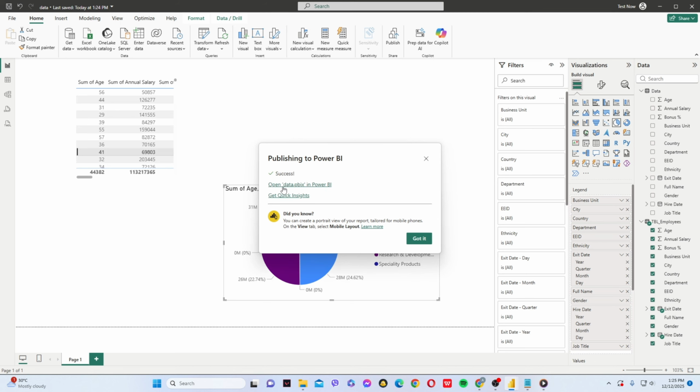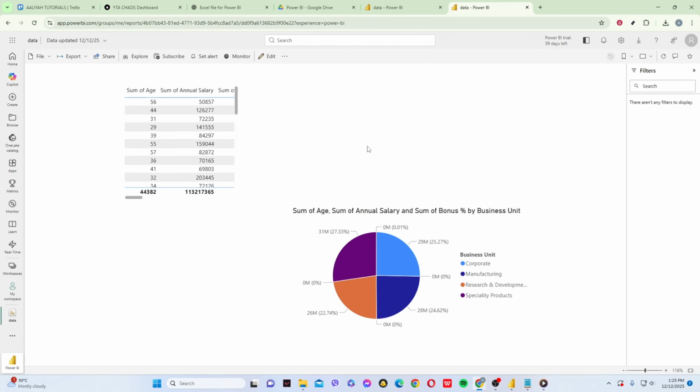Once publishing finishes, open the same Power BI report in your browser. You can do this from the confirmation in desktop or by navigating to your workspace in the Power BI web service. When the report loads on the web, go back to the visual you want to export. Again, click the three dots above the chart to open the options and select Export Data.